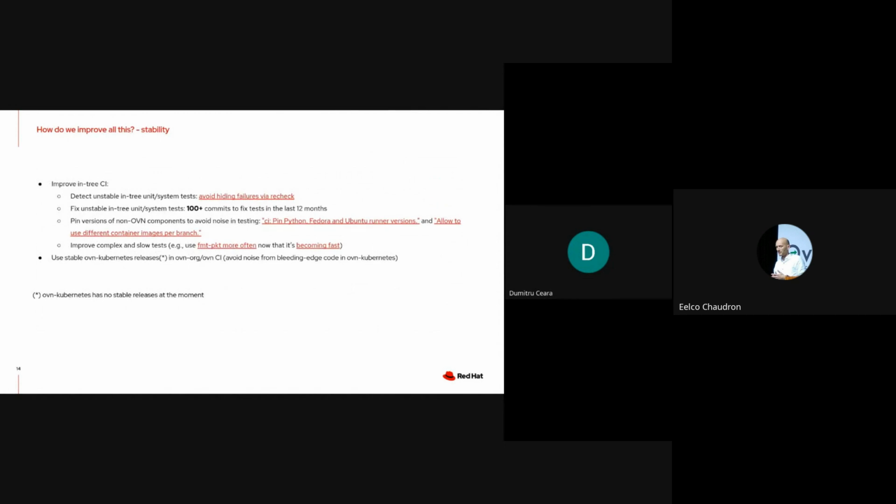Okay, so we have all this CI. How can we improve it? From a stability perspective, there's quite a bit of things we can do. We can try to improve the entry CI. We should detect unstable unit and system tests. And recently, we accepted a patch that disabled recheck in CI. That means that whenever we have flaky tests, we should be able to detect them faster than before.